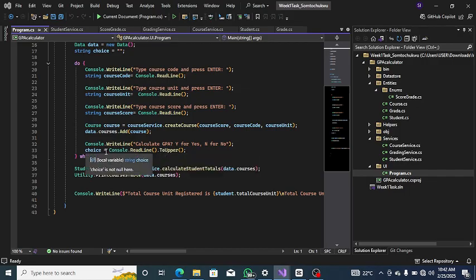So that's that. Then all these are going to happen while the choice is not yes. Because if the choice is yes, the GPA would be calculated. But if it's not yes, you will be able to input another course code, another course unit, another course score, create another course. And you can do that for any number of courses that you choose to do.